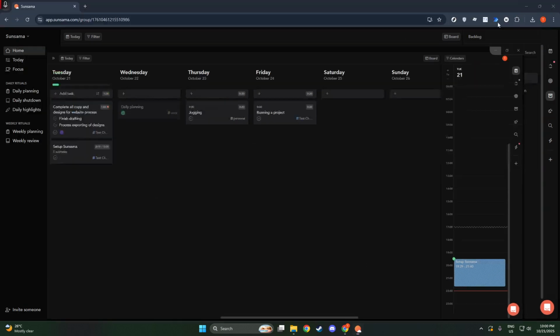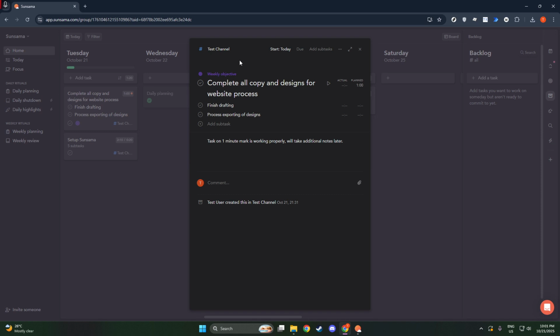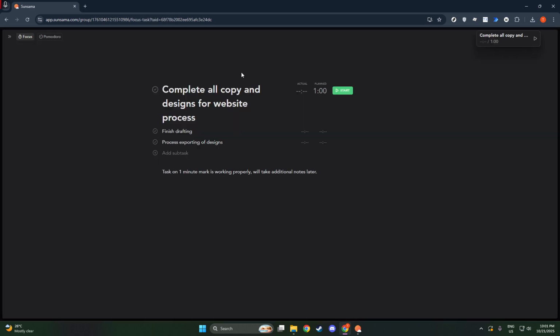Let's begin by showing you how to bring up the focus bar. This convenient tool will automatically appear when you start a focused work session. It's a seamless process that doesn't require any additional steps, offering you a straightforward way to manage your tasks.